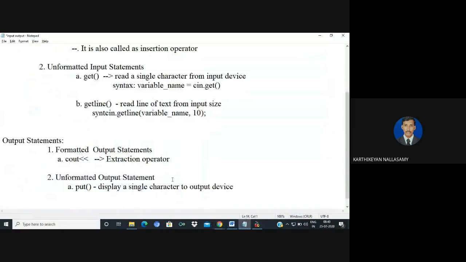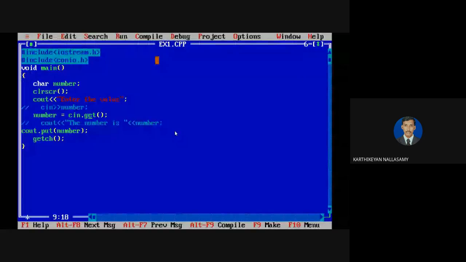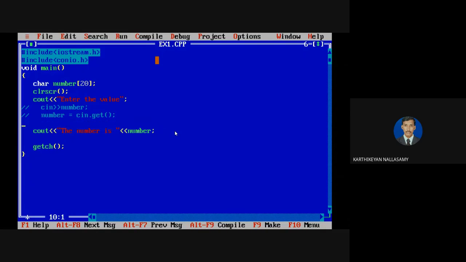So our next one is the getLine method. The getLine method is mainly used for reading a line of text, and a line of text means characters. So I'm going to use 20, and the syntax will be changed. We know that it is a method which is defined in the input stream, so we have to use cin.getLine. By using the object only, we are able to access it.